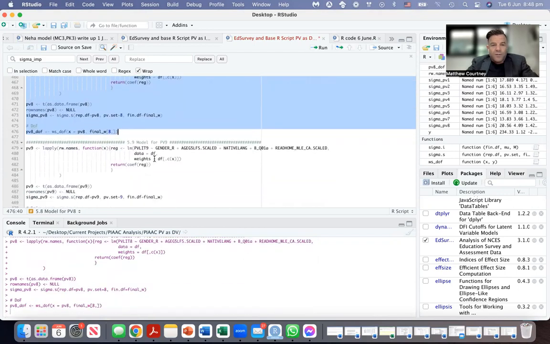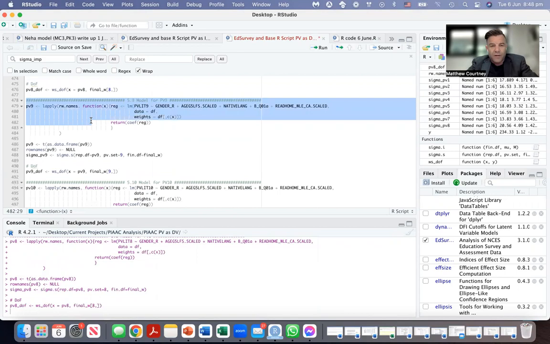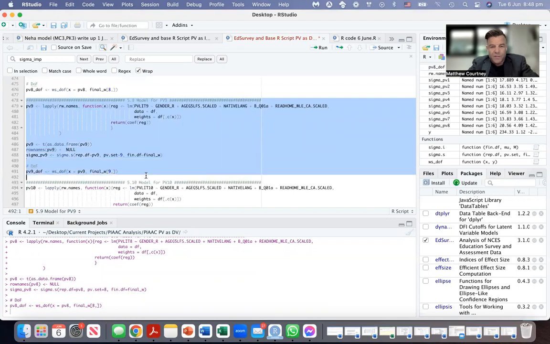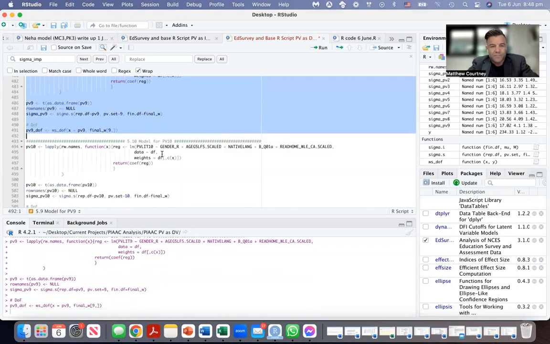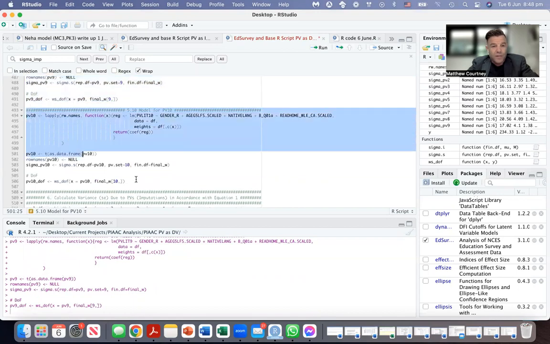Okay, now we're up to plausible value 9. Remember, this is using the 80 jackknife replicate coefficients and the baseline for the coefficients for plausible value 9. And also we're doing the degrees of freedom adjustment as well. This is the last one for plausible value 10.